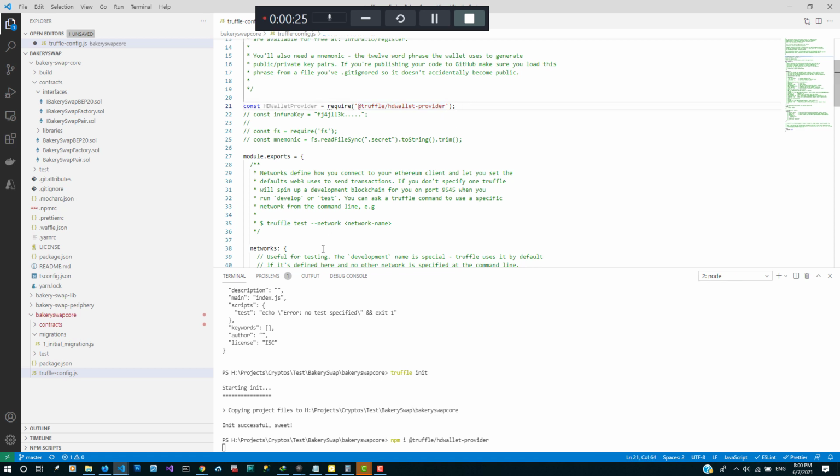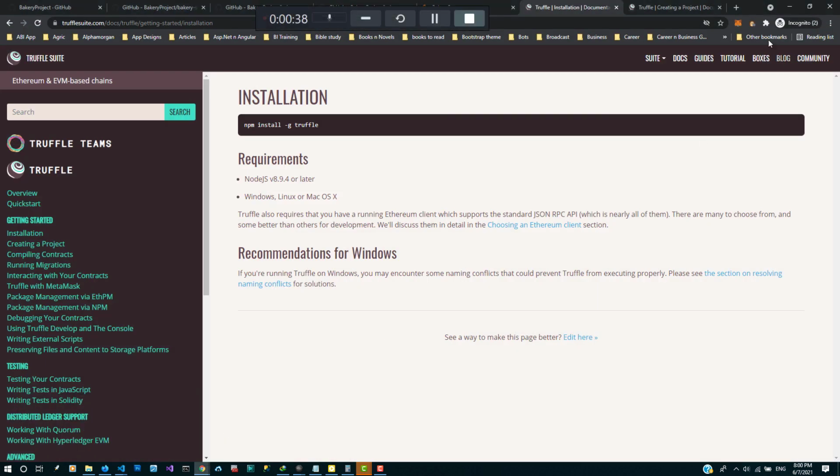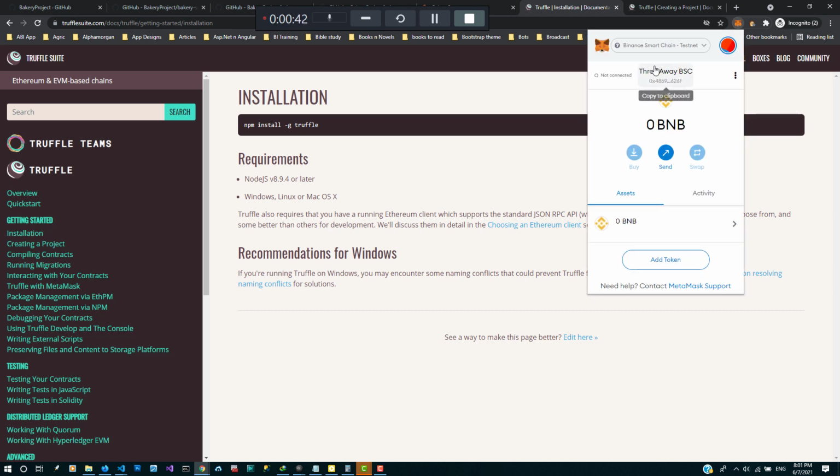Then we're going to need a wallet on the Binance testnet. If you have a wallet, any wallet at all, I'm going to create a wallet on MetaMask. I have my MetaMask set up for Binance Smart Chain testnet.